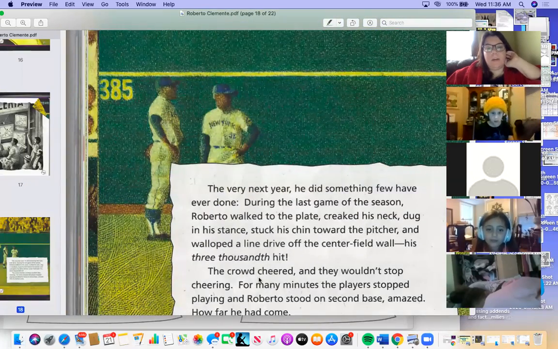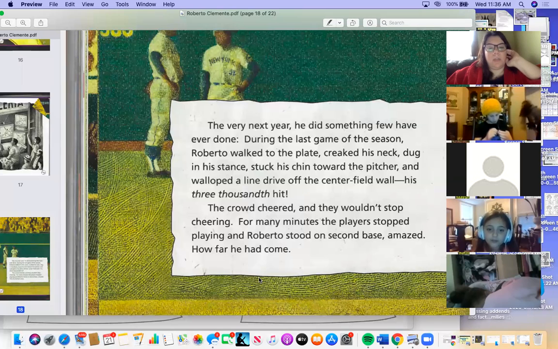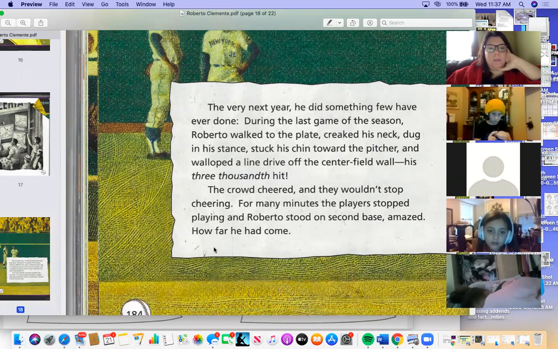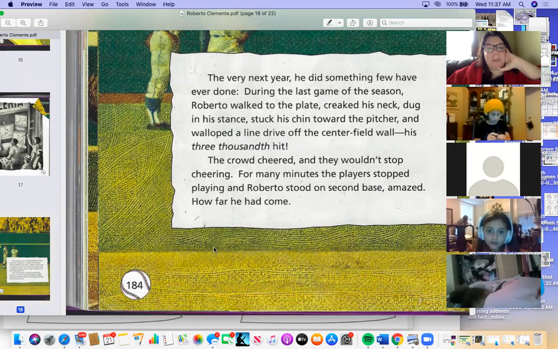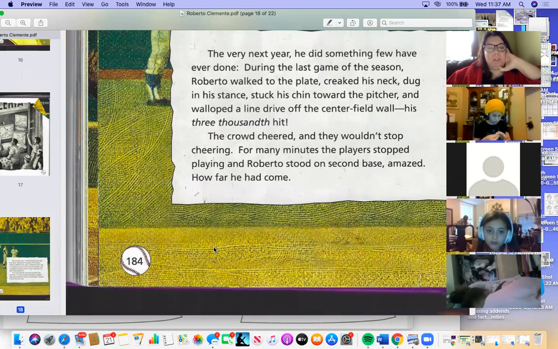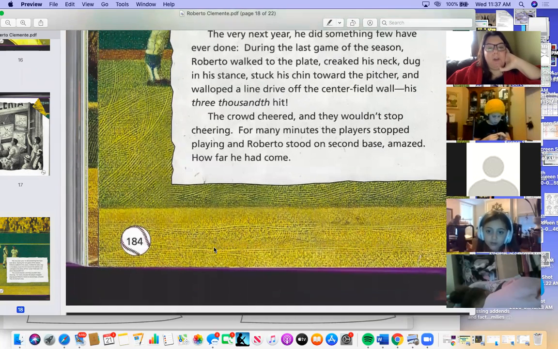The very next year, he did something few have ever done. During the last game of the season, Roberto walked to the plate, creaked his neck, dug in his stance, stuck his chin toward the pitcher, and walloped a line drive off the center field wall, his 3,000th hit. The crowd cheered, and they wouldn't stop cheering. For many minutes, the players stopped playing, and Roberto stood on second base, amazed how far he had come.